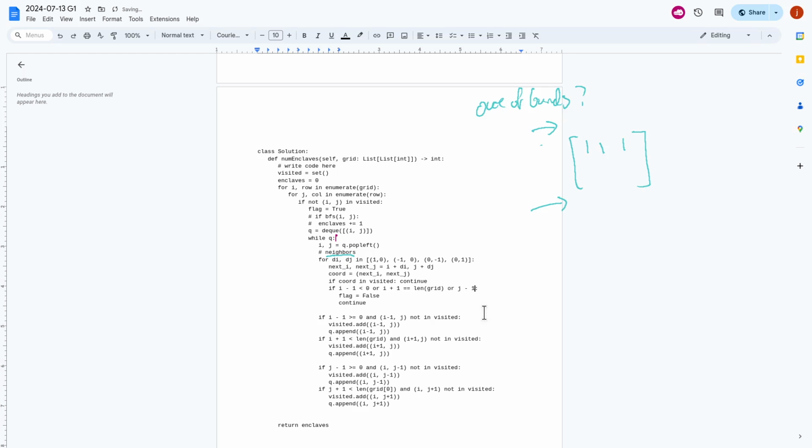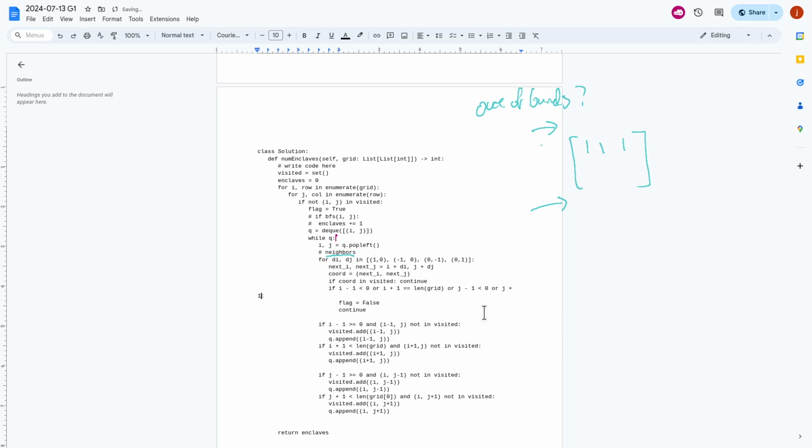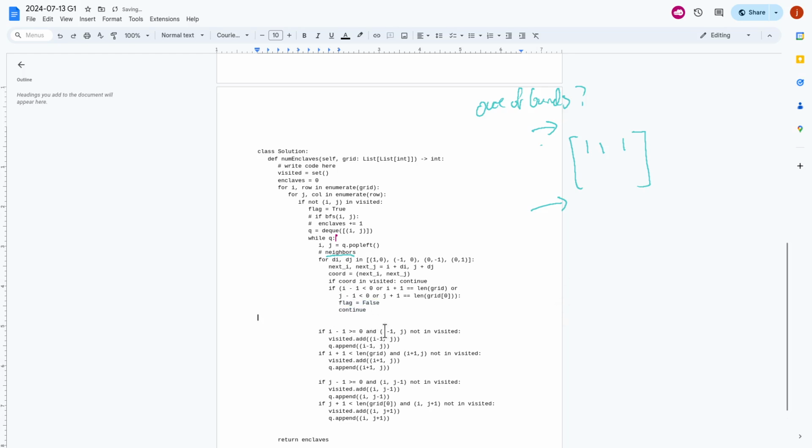Or j minus 1 is less than 0, or j plus 1 equals the length. I'm just going to take any old row and get that length. So that's my conditional right here. In Python, I actually found it quite annoying to write multi-line or statements, but you have to wrap them in parentheses if you're going to do that. So yeah, that's my conditional wrapped in parentheses. I'm going to flip the flag, and I'm going to write continue.